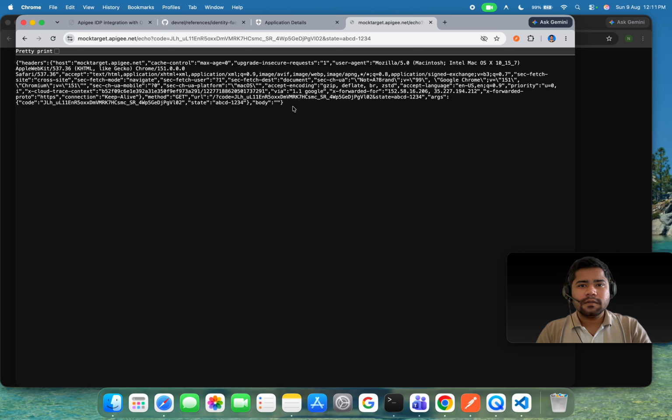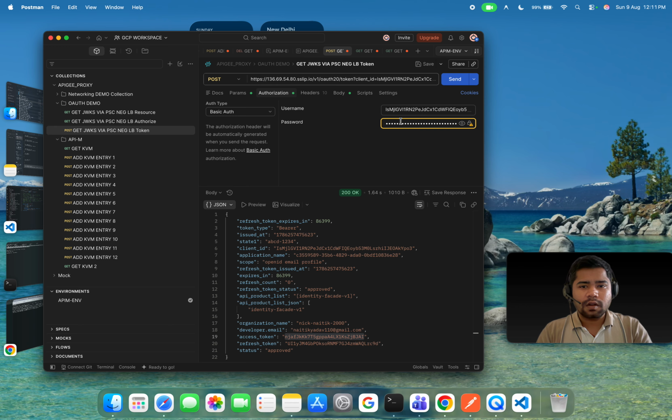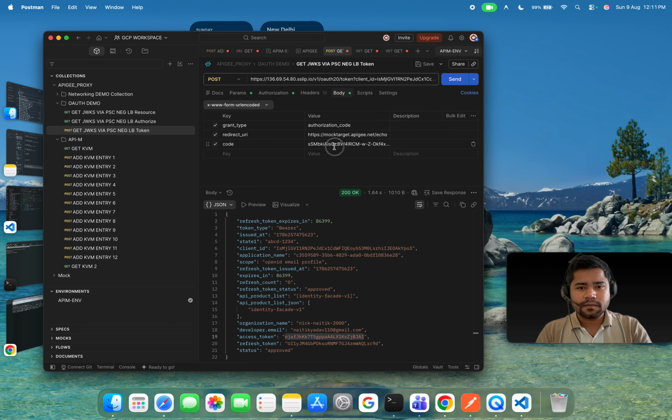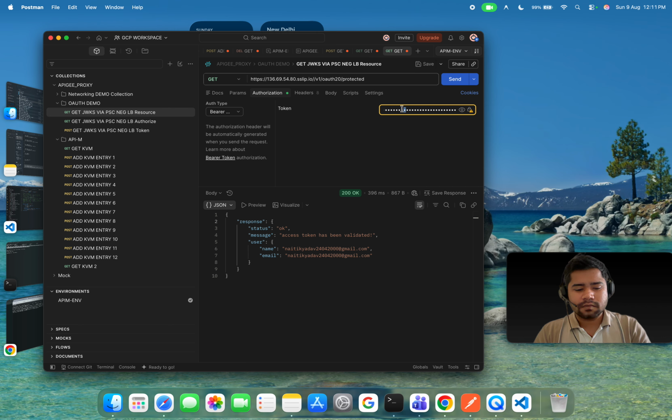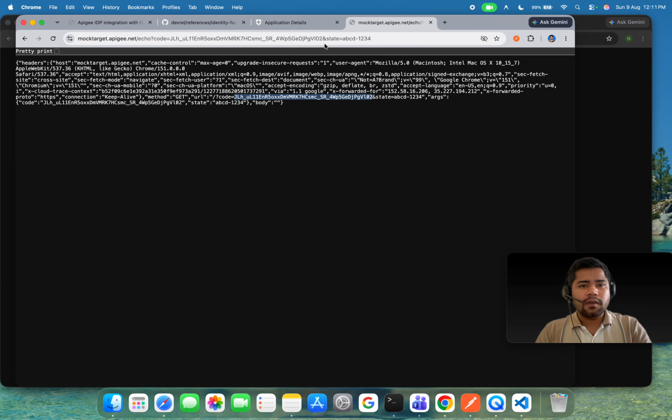Just click on accept, and copy this token, which is not the token, which is basically the code, the authorization code, which we have received from the IDP. Paste it here and then paste it into the token call. Go to body, paste it here and just click send. You will receive 200. Use this access token and try to access the protected resource. Send.